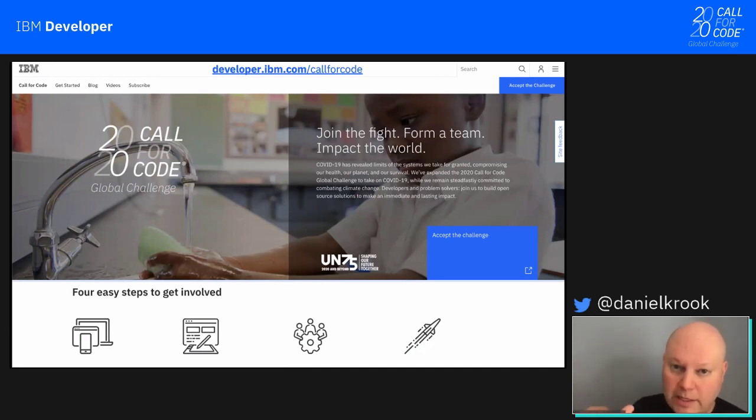developer.ibm.com/call-for-code is the main one for technology resources. And that shows you how you can actually register for the competition, how you can find resources to take part in the competition, how you can join the Slack community to find teammates and engage mentors, and then how you can actually submit your application when it's ready.